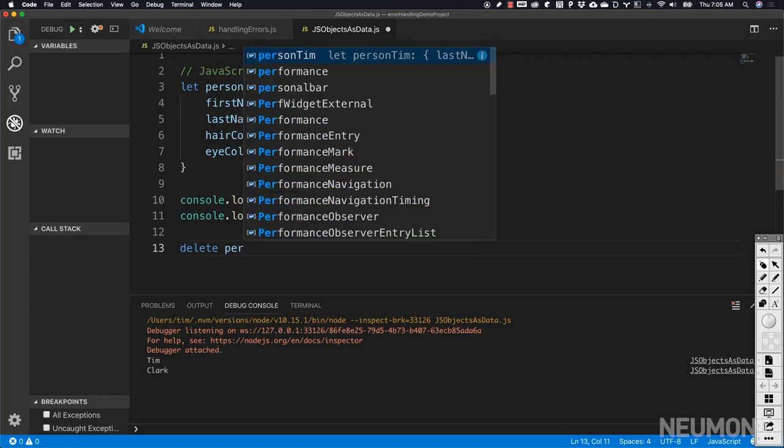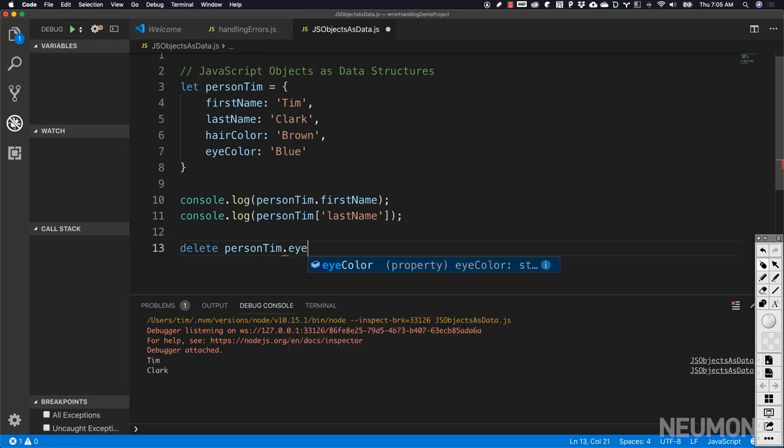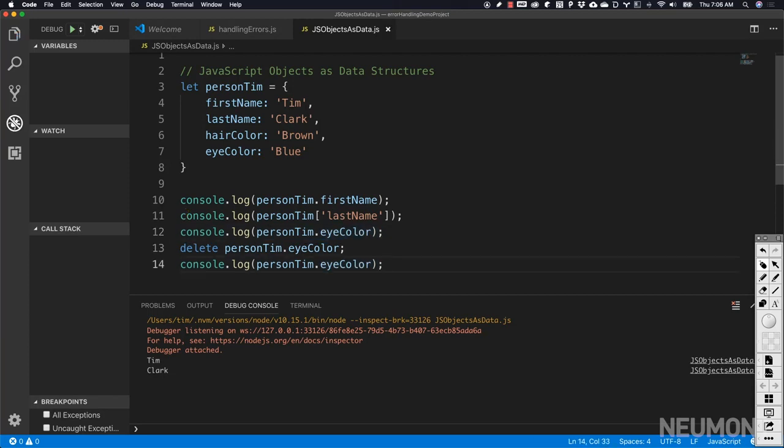Then I can say person Tim, and then I can specify using dot notation the property that I want removed from that object. So let's go ahead, and I don't want my eye color saved in this object, so let's go ahead and do that. Let's add a little console.log right here that actually shows that our eye color is part of the object before we do the delete. And then let's go ahead and add another one after it that shows the delete happening on our object. And that is no longer a part of the object once the delete operation has happened.